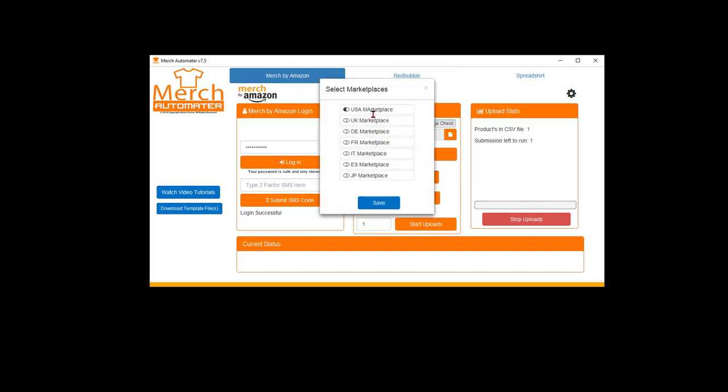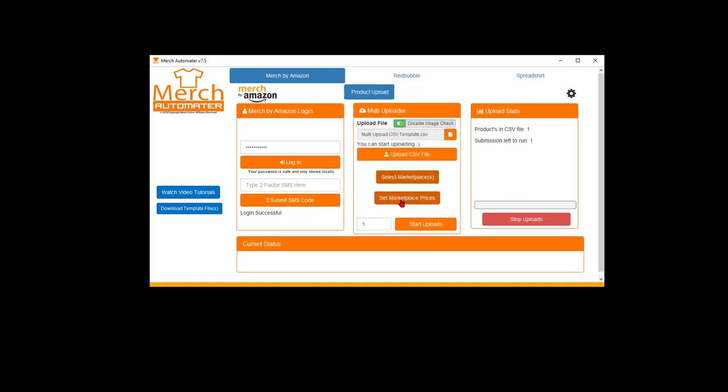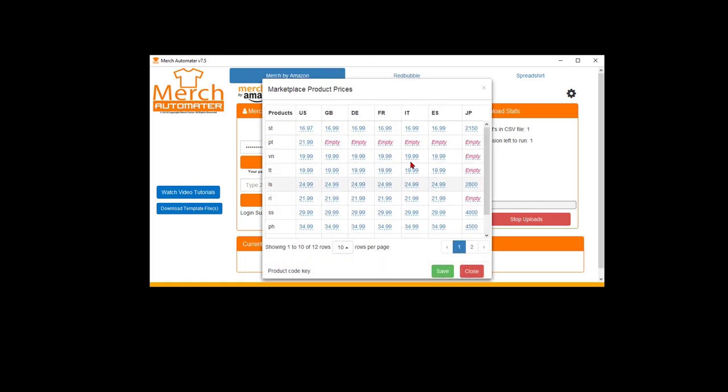Next, you want to choose your marketplace, so choose whatever combination of marketplace you want to upload to. Next, this example will do USA. And next is set marketplace prices. So this is all your prices for all the different marketplaces that you're uploading to. Just want to make sure we've got the prices right.